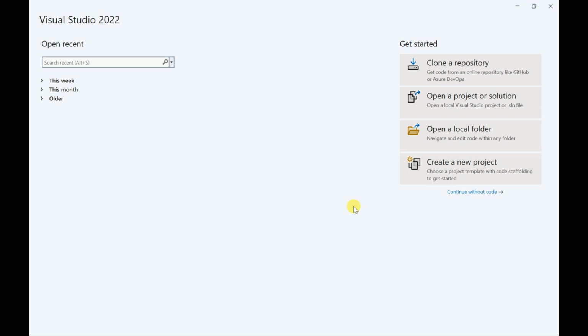Hi friends, in today's session we are going to perform CRUD operations in an ASP.NET Core MVC application by using the repository pattern and unit of work. We are going to use the Entity Framework code first approach for this session. I am going to use Visual Studio 2022.